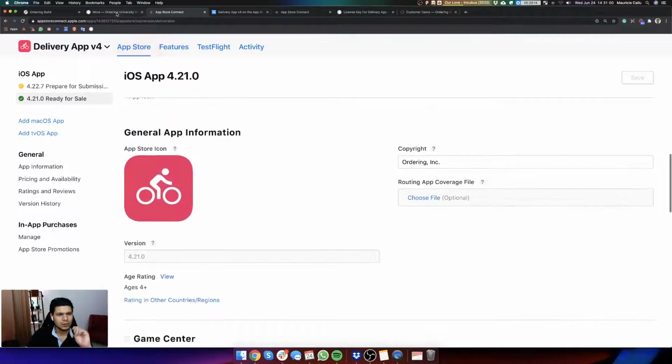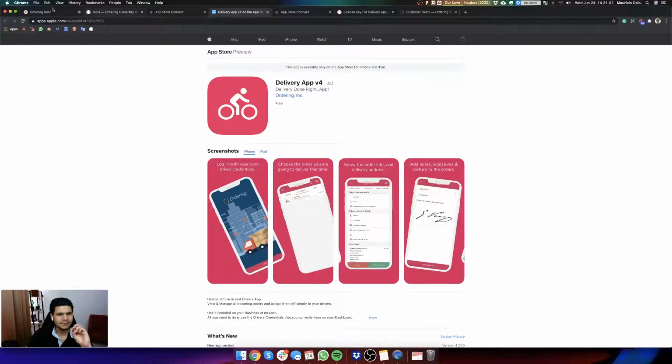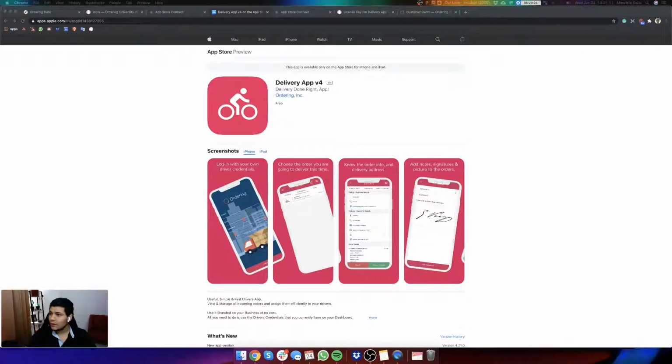What else do we have on the delivery app? Make sure to test it a lot. We have another video, let me get it for you right now, on how to use TestFlight, on how to test your apps using the QR code, and a lot more things.